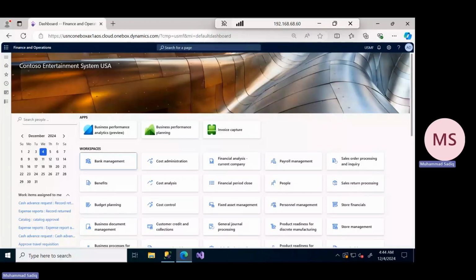For a long time, I should start a series of sessions for Dynamics 365 app development. So let's start from today. This is a Dynamics 365 front end, where functional people or the business work on this interface. This application is divided into different modules.